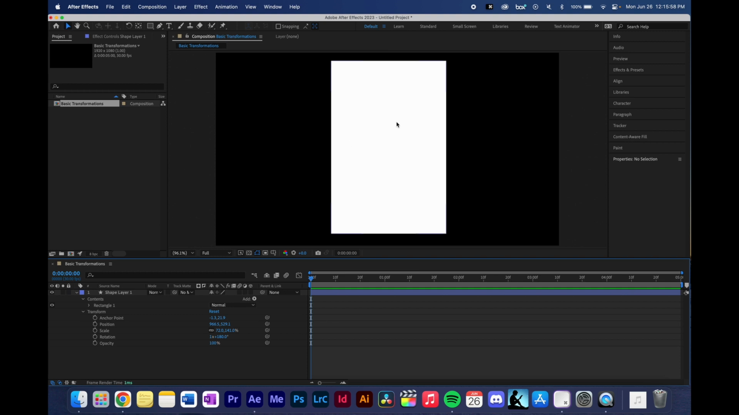I've already created a shape in After Effects, and you can just create a shape using your shape tools. That's all we will need to be able to learn the basics of keyframes here. Just make sure you have something like this open, and it can be a circle, a rectangle, no matter what, just have a shape on here that we can keyframe. So I have here my shape layer, and I have all of my basic transformations.